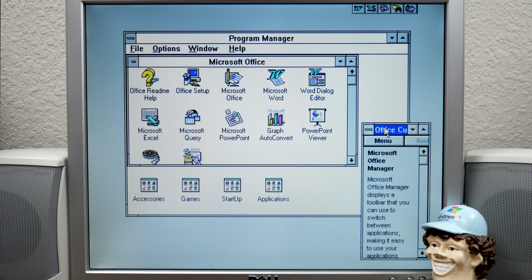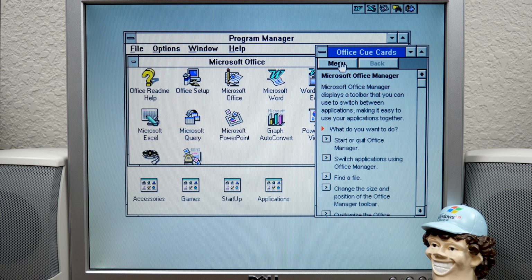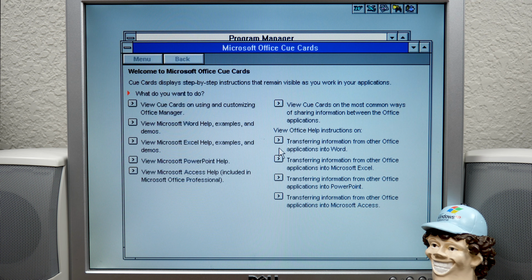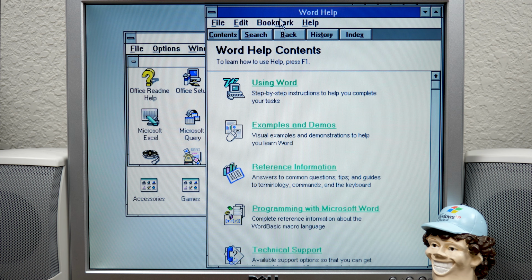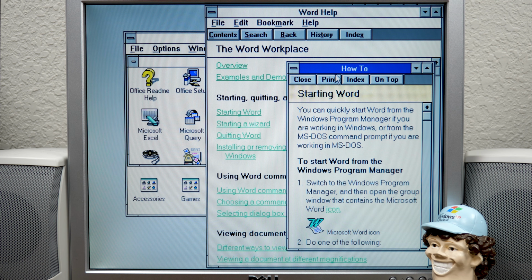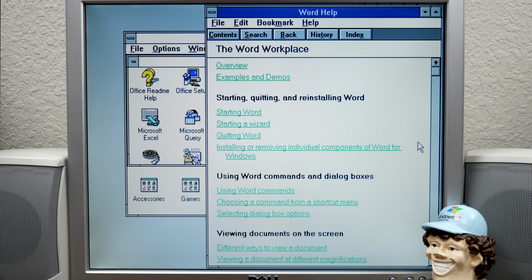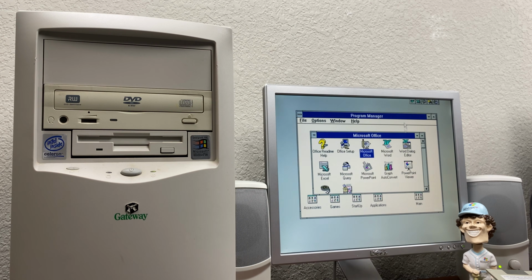I can resize this, I can have it on screen. And if we want to go to the menu here, and let's view Microsoft Word help. And so here you go. We can see using Word, starting Word, and this right here gives you a how-to on how to double click on an icon. Now, the other major thing of note is up here at the very top right.